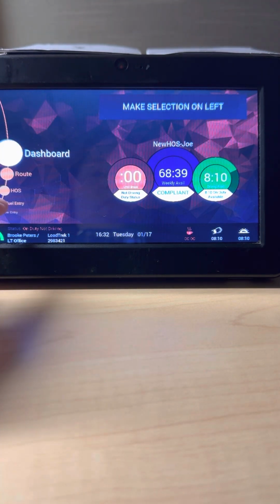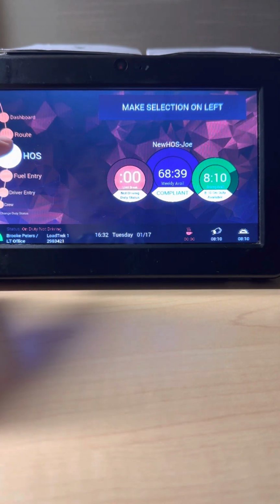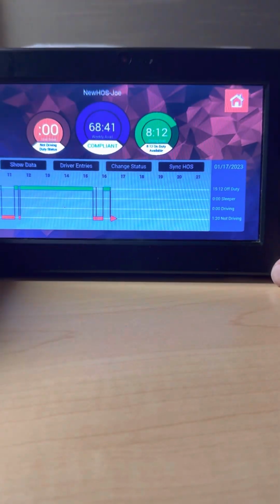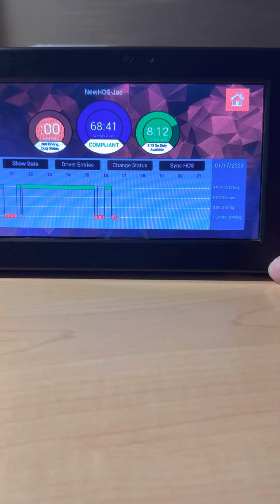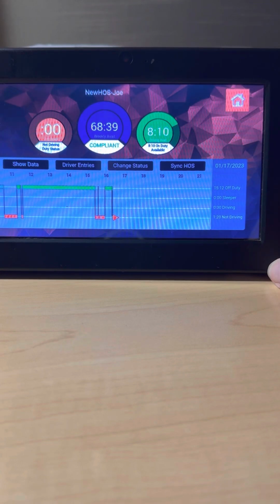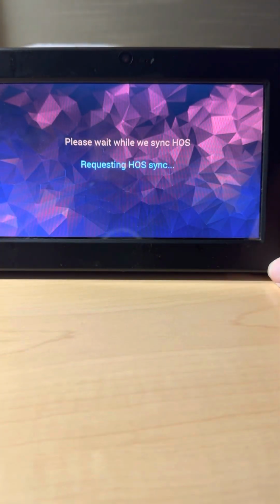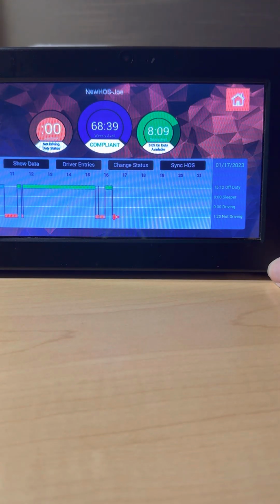Next, I'm going to take you to the HOS. If you use the scroll bar here, it takes you to that. I can then click on HOS. This is the HOS page. If the office made some sort of change to our HOS log, we can click Sync HOS. This will give us any updates.